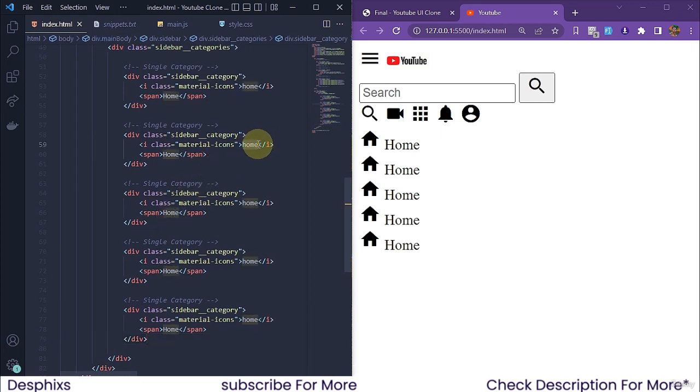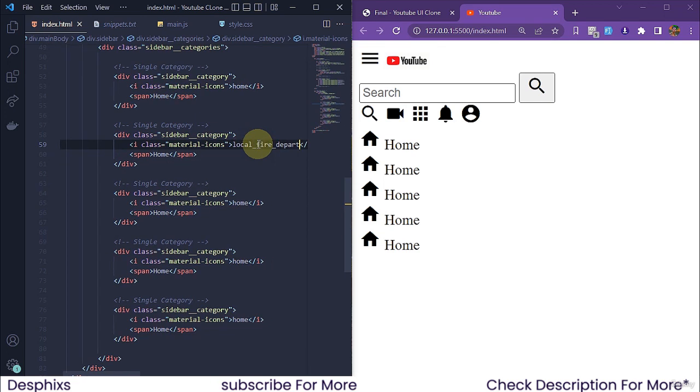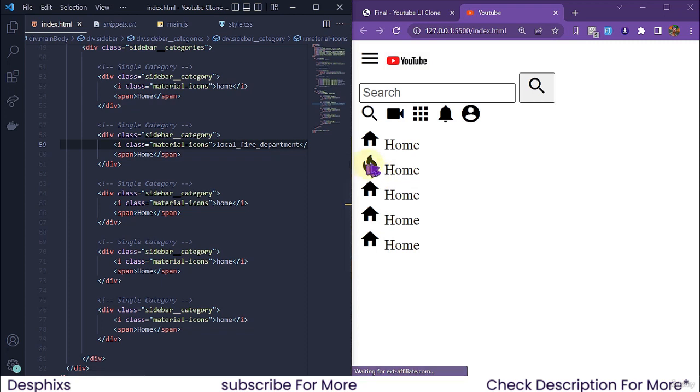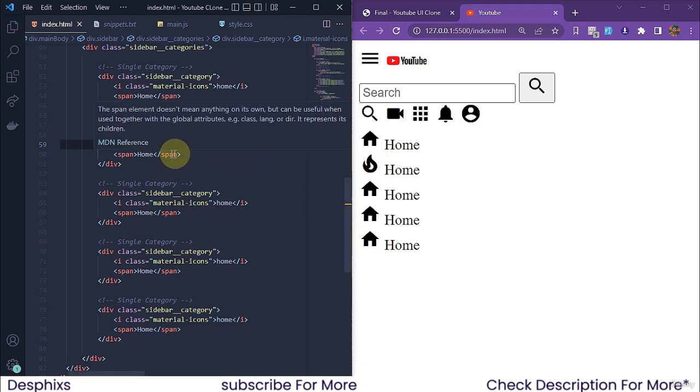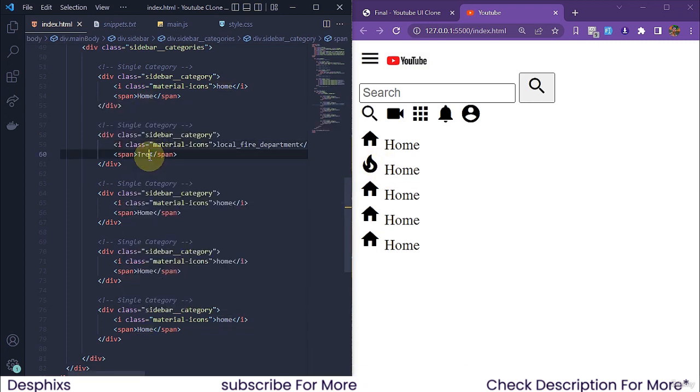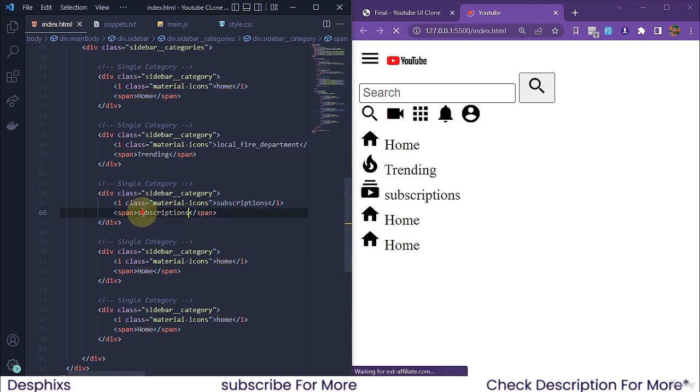For this one, I'm gonna change this to local underscore fire underscore department. I think that's what it's called. Now you notice we've got fire over there, but this one is supposed to be trending. Okay, trending. And the next one is going to be subscriptions. So I'm just going to copy this and paste it in there, but this one is going to have an uppercase S. And if you take a close look over here, that's what we've got in the finished product.